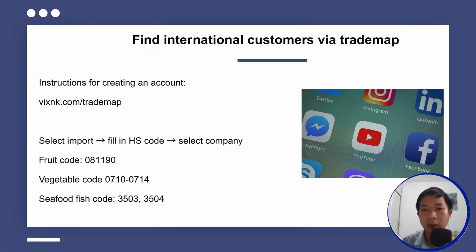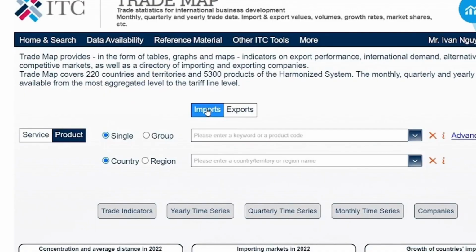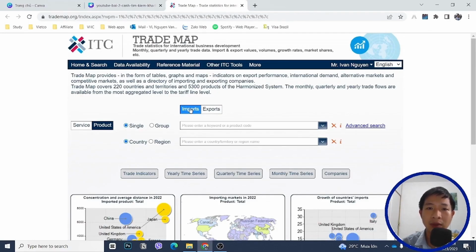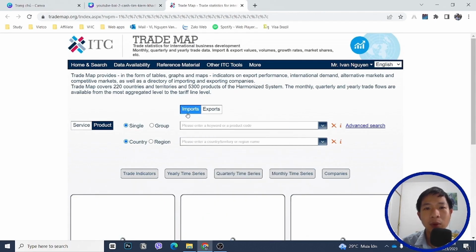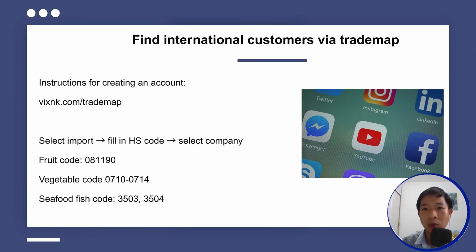First, you will select import, enter the HS code, and choose the company. I am an export company, and I want to find import customers. So, I will search and select import, which is the import data, right? Then, choose HS code. HS code is the code for each product. Exports and imports are both regulated by a unique code, which is very useful for customs declaration and is standardized among countries.